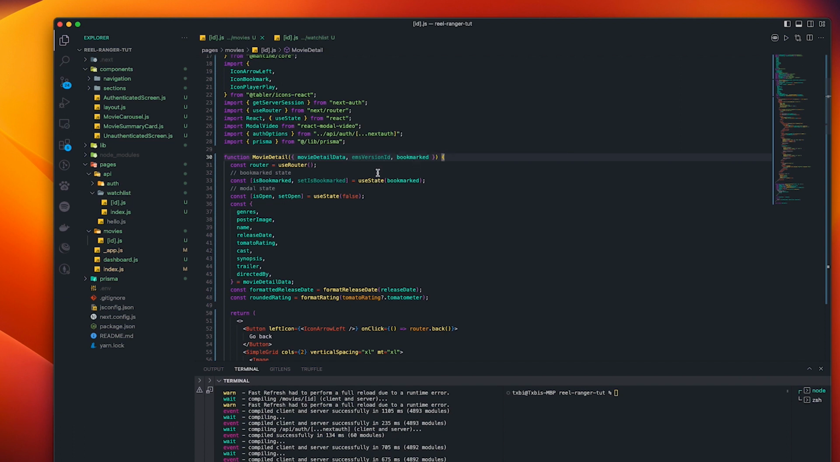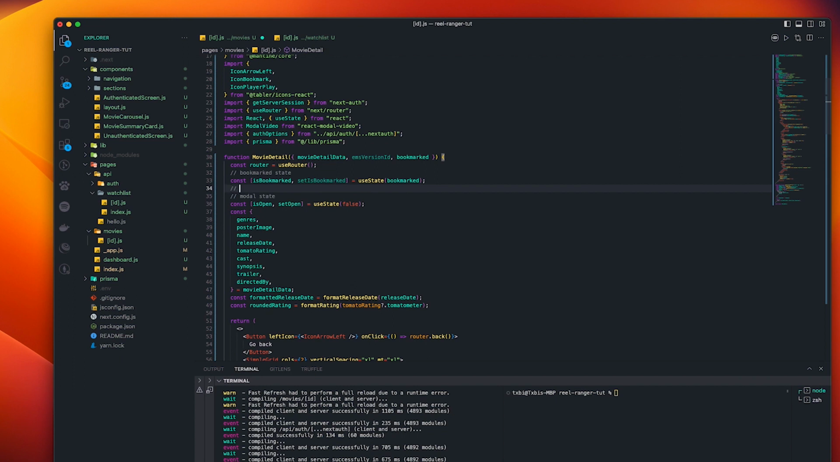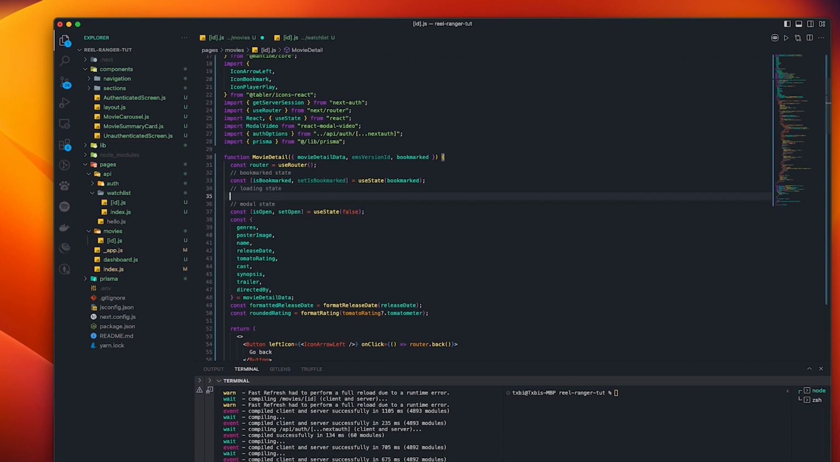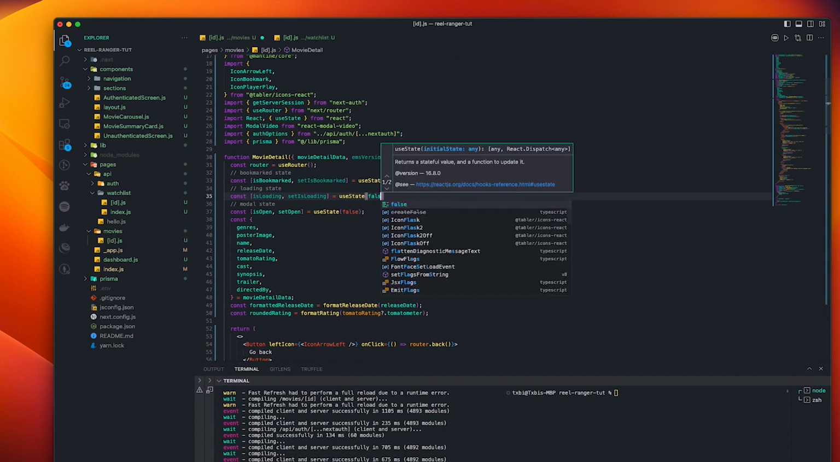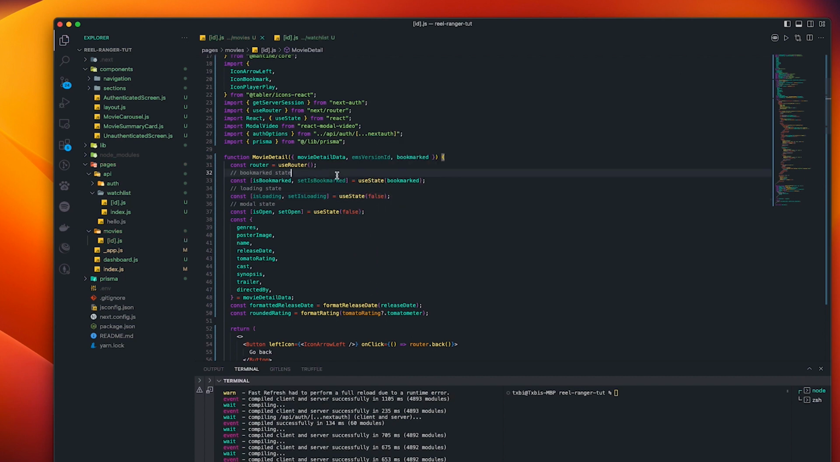So we're going to create a loading state first. Right after our bookmark state, we're going to say loading states, and we have const isLoading and setIsLoading equals useState, and it's going to be false. It's going to be our loading state.